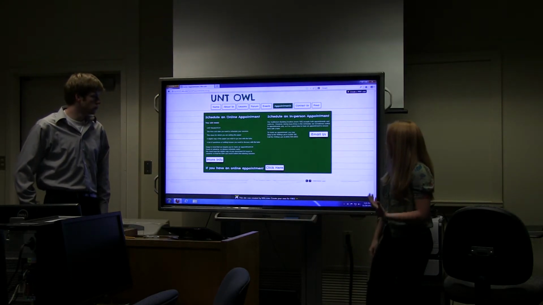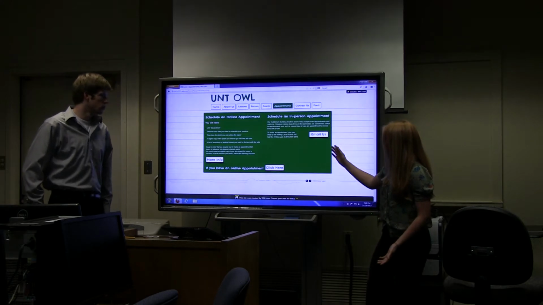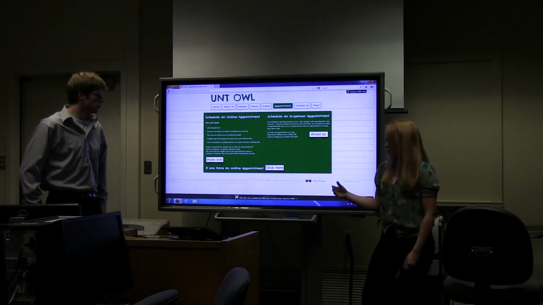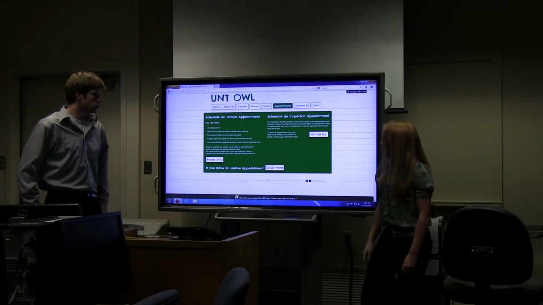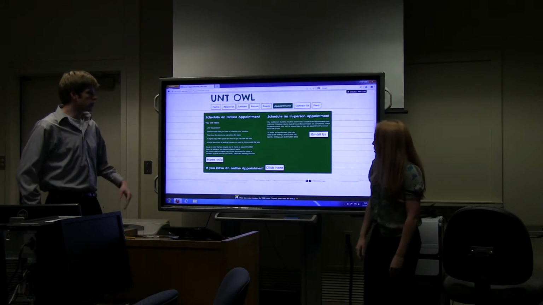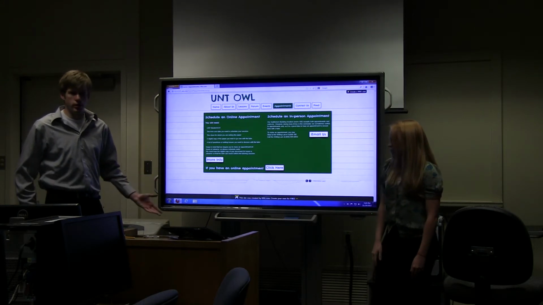And to schedule an in-person appointment, it gives you that information. You click email us. It pops up in Outlook, or if you have an Apple, a mail app. So it never takes you away from the website. It just opens up your app for you. And also sort of emphasizes the importance of an appointment.